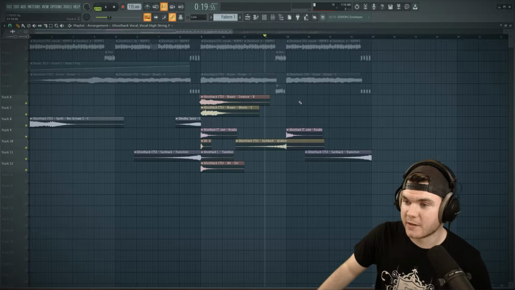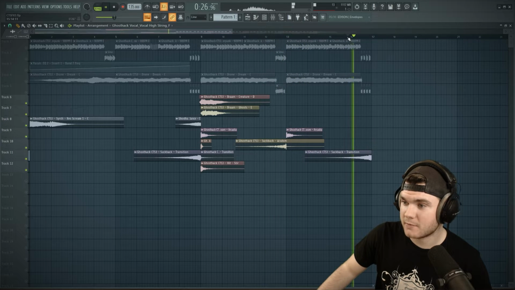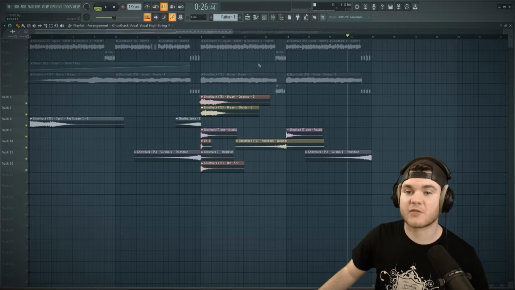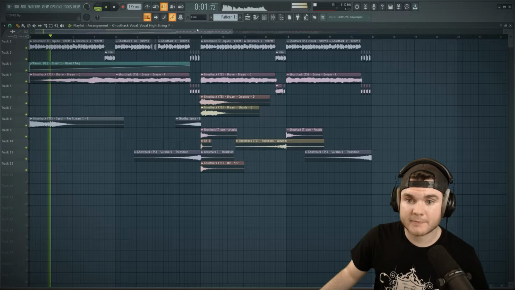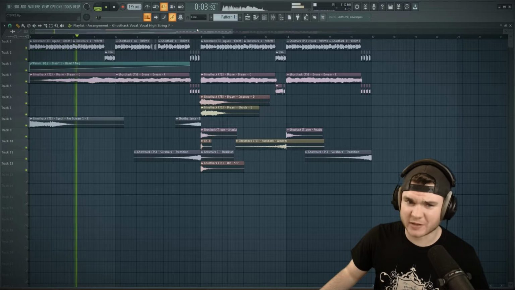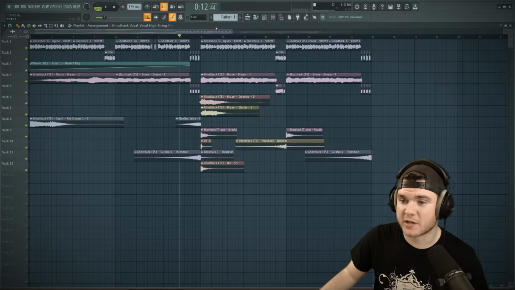Then we got a smaller bit here, and then a reverse to carry us through. And you can hear how all that sounds. That sounds really good together. And then you can listen to this transition.